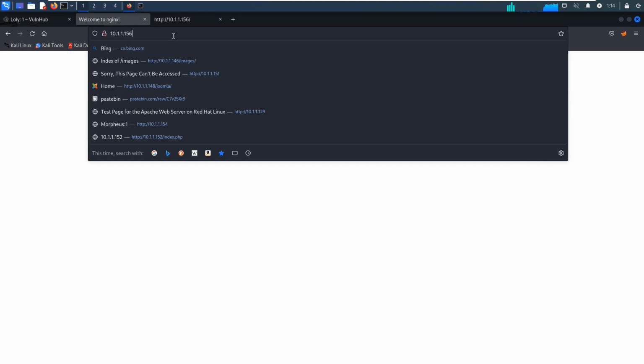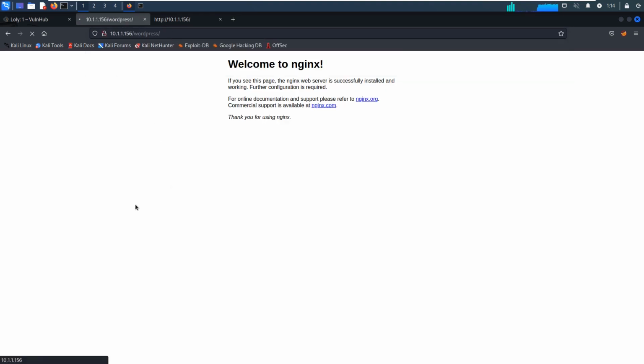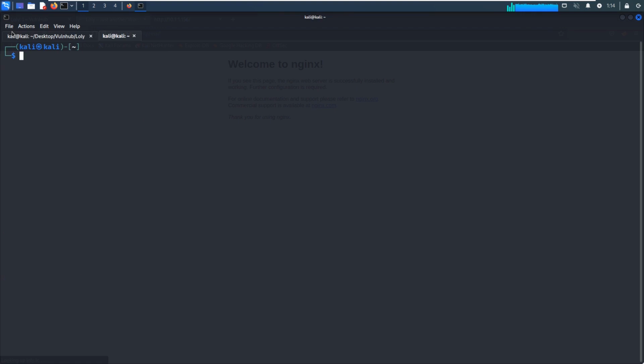We can put the WordPress path in. Now the browser is loading some sort of pages. As you can see from the status, the browser is trying to resolve this host name, Loly.lc. So we need to edit or put this host name into our hosts file.